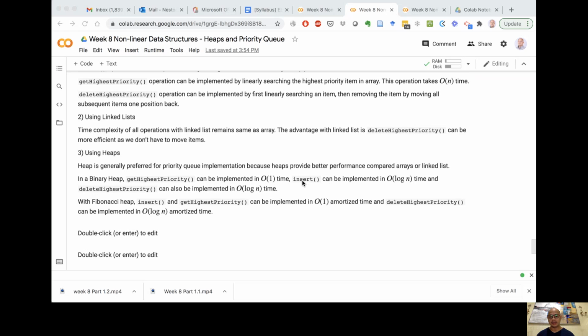The insert function can be implemented in O(log n) time. And the delete highest priority can also be implemented in O(log n) time. That's because it's implemented as a balanced binary tree.